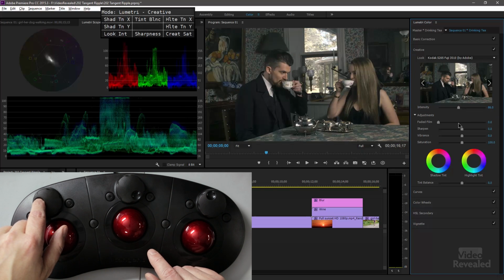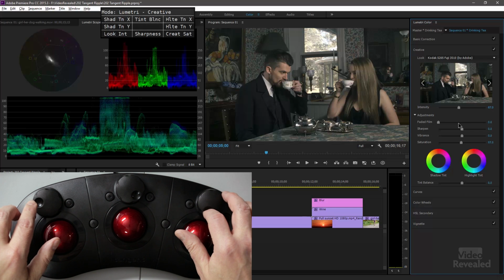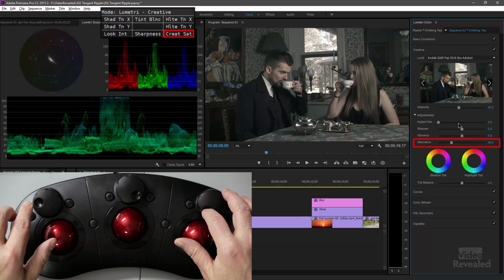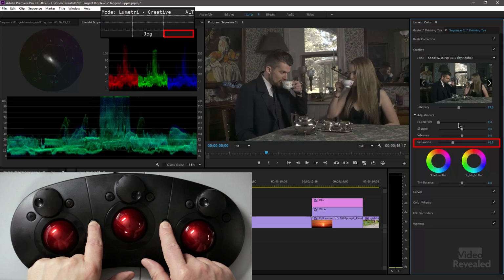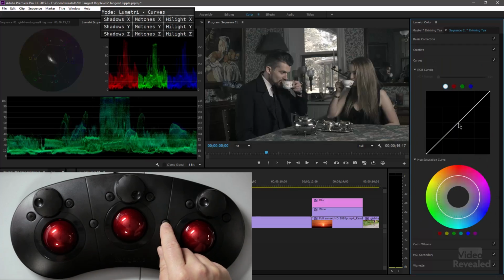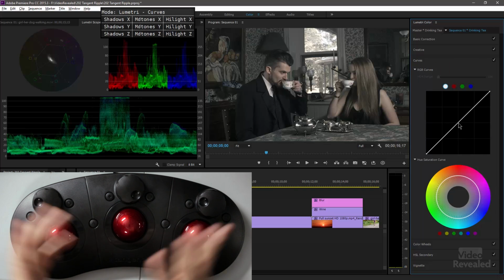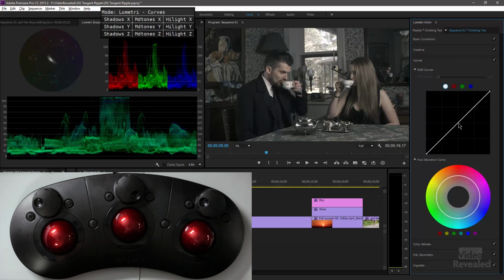And creative saturation is also down here. So I can take the creative saturation, and again, A, and B. I hope you're starting to understand how beneficial it is to have a control surface to be creative like this. Next up, hit the B again, and we'll go down to curves. There's nothing you can do in curves. In a future update, Adobe will release some kind of control.